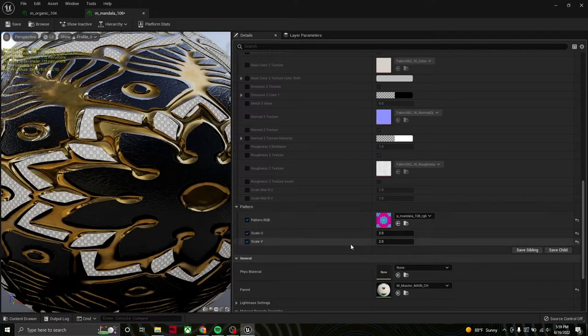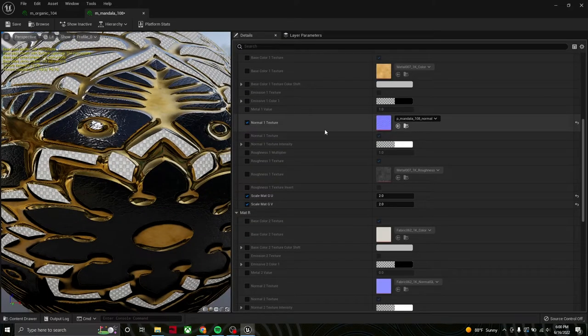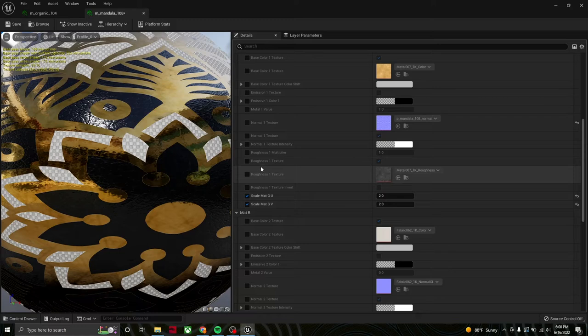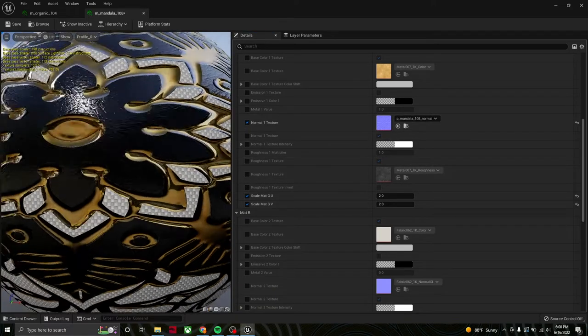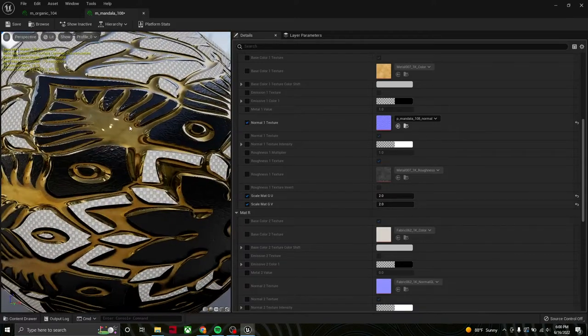This material specifically is using this P_Mandala 108. It's using this RGB mask pattern for this pattern. We're also using the normal map, as you can see here. So if I turn this on and off, you could have it flat if you want this to be more like wallpaper, but if you want this to have a more textured, stylized effect, whatever you want to call it, you can flip this on.